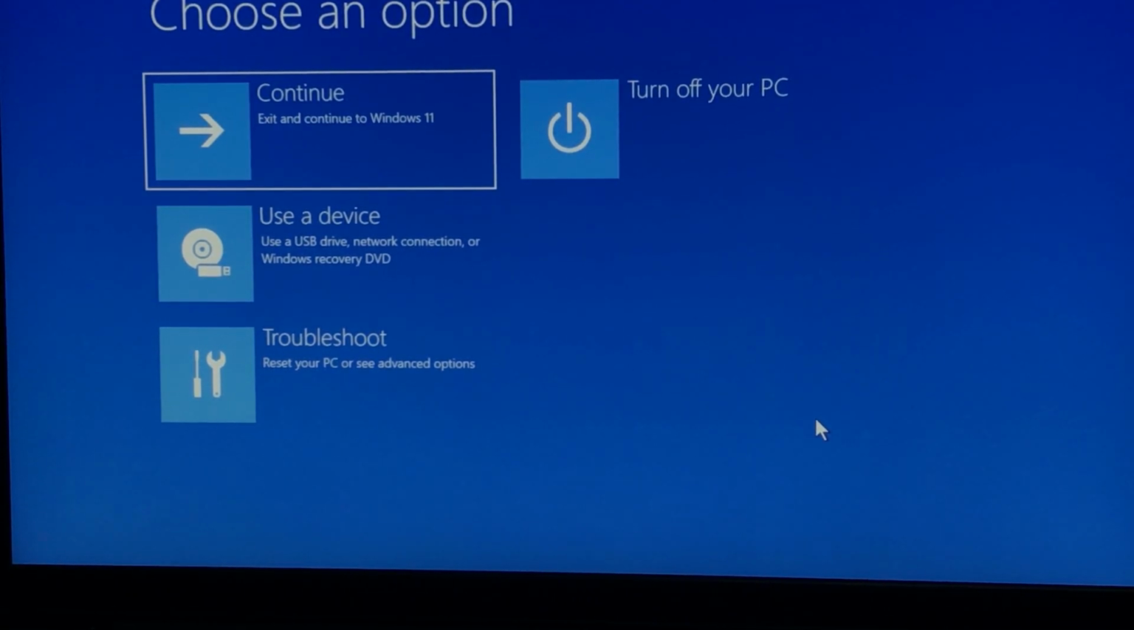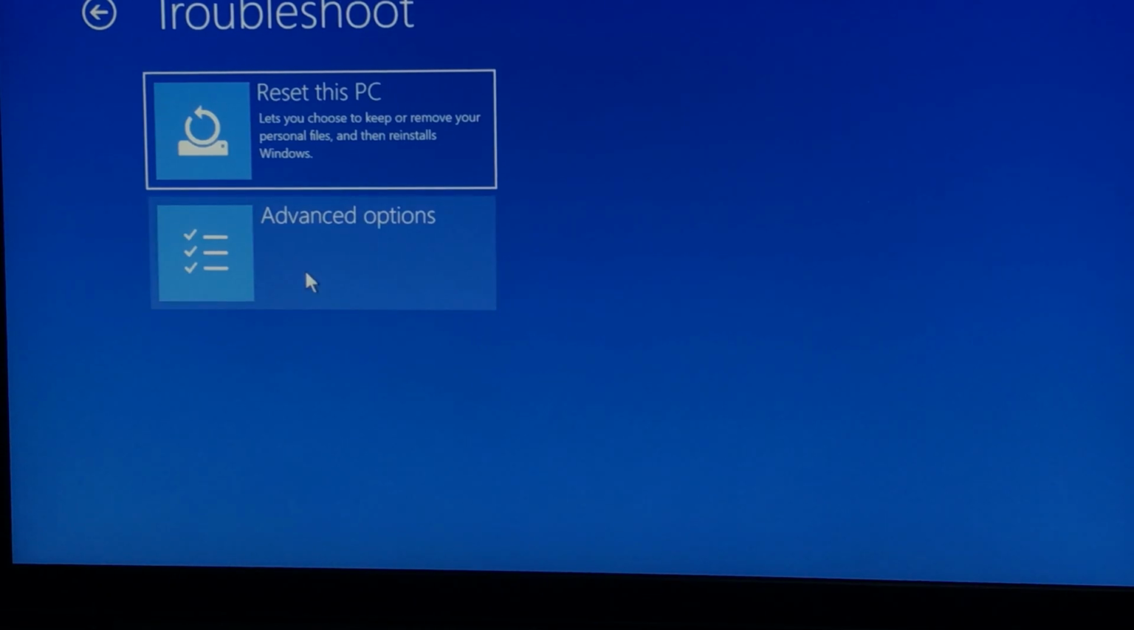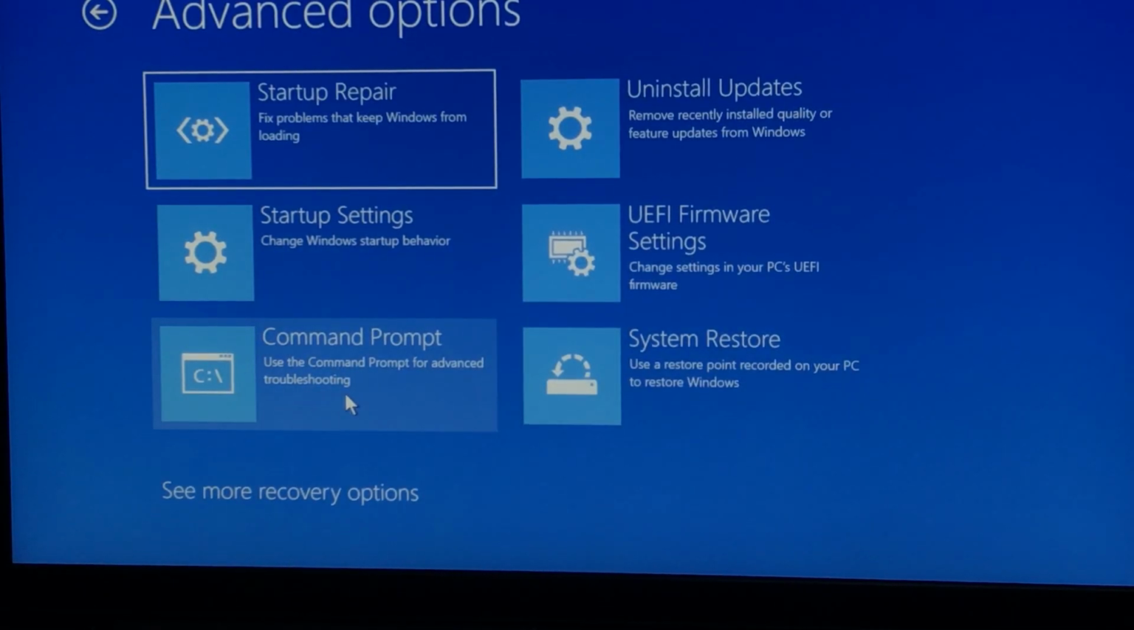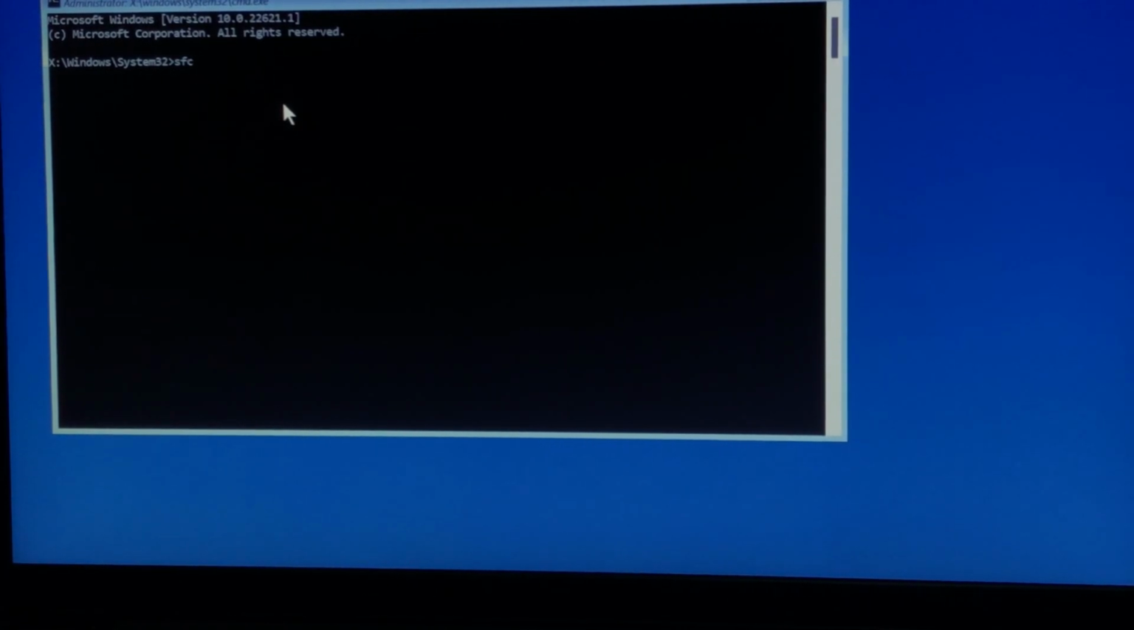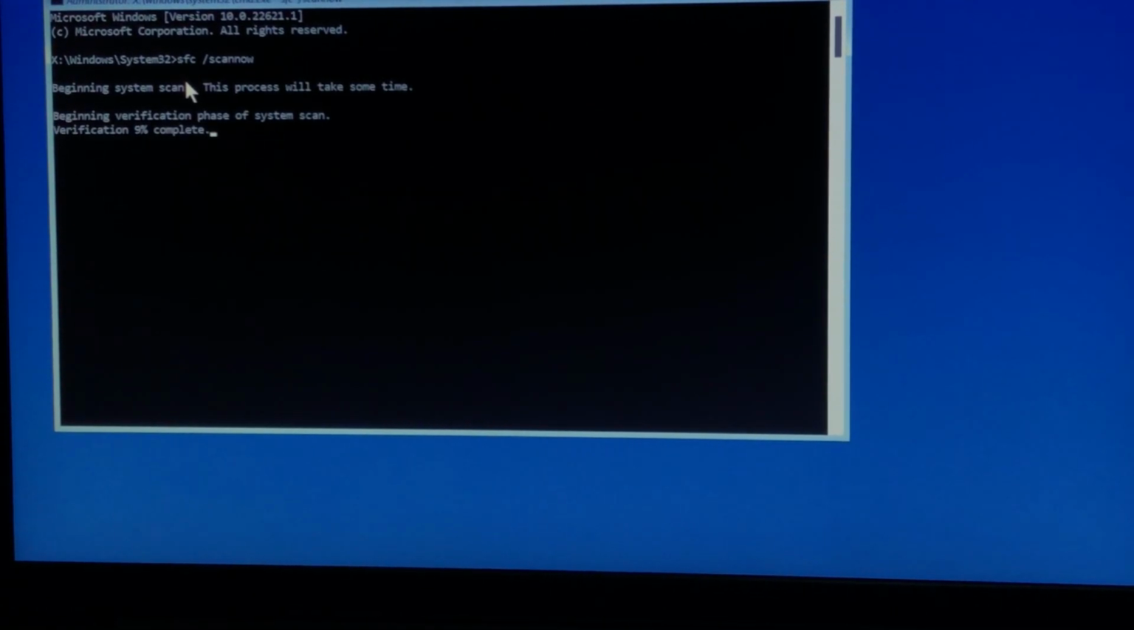Now you need to click on Troubleshoot, then click on Advanced Options, and now you will see various options. First, we will try the command prompt method. Simply click on Command Prompt and type in sfc /scannow. Give it a go and wait for the process to complete.